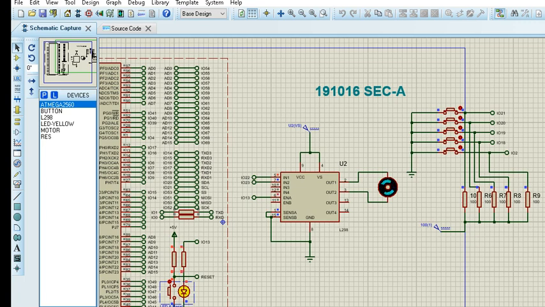So that was all for task 2, that was to control the speed of a DC motor using pulse width modulation.